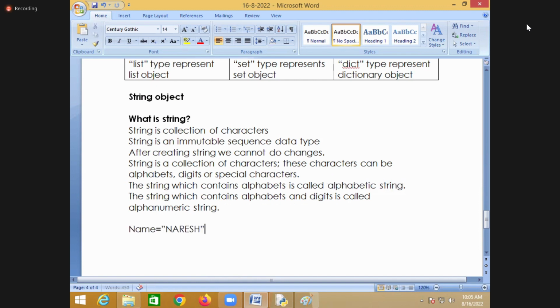If I'm saying name equal to Naresh, this is which string here? Alphabetic string, because it contains only alphabets. If I'm saying roll number equal to some NIT 123, then I can call this as which string? Alphanumeric string.